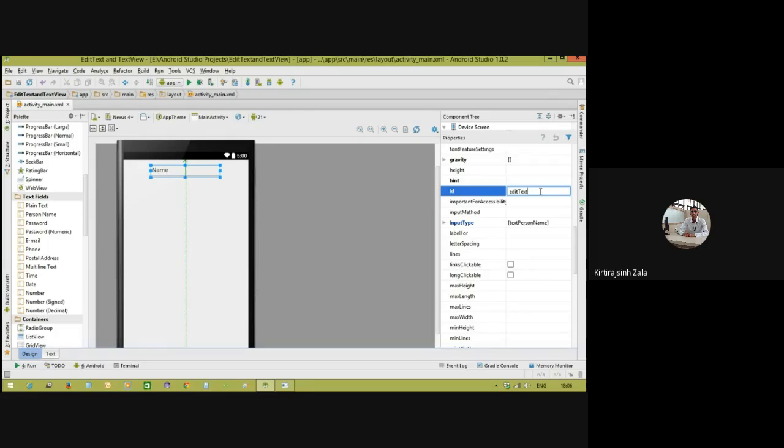So instead of edit text, I will name it edit text underscore name. Okay, and I'm giving the hint. When you go to Flipkart or Facebook and you are registering on that particular website, it automatically shows you a certain kind of hint, right?